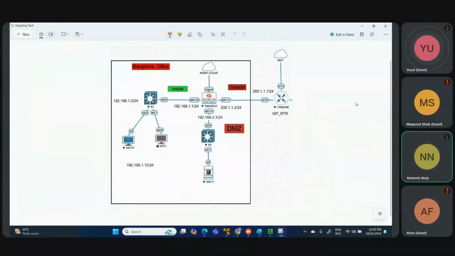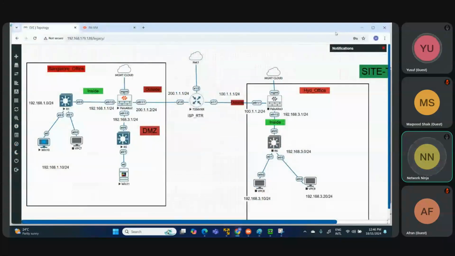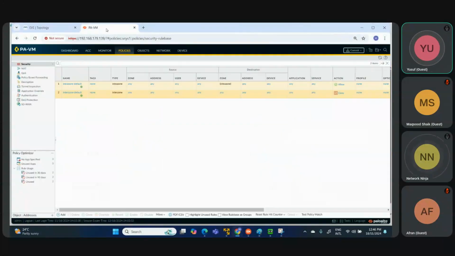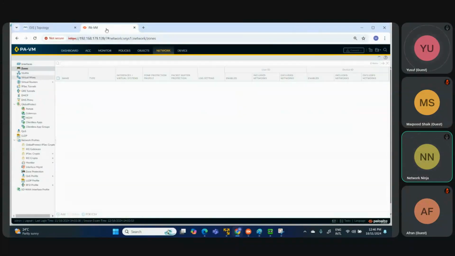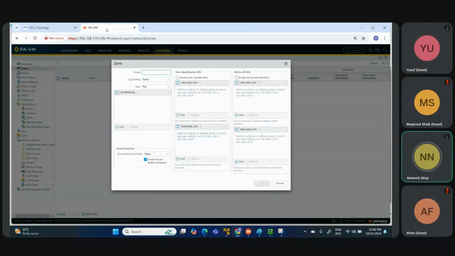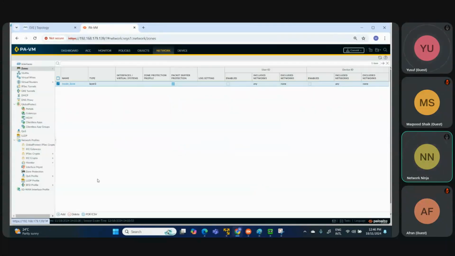So first, we will configure the zones. We will create 3 zones: inside, outside, and DMZ. Let me go to the Palo Alto Firewall. Network, Zones. We don't have any zones. Click here, add. The zone is inside_zone. The type of the zone is L3. Okay, one zone is created.